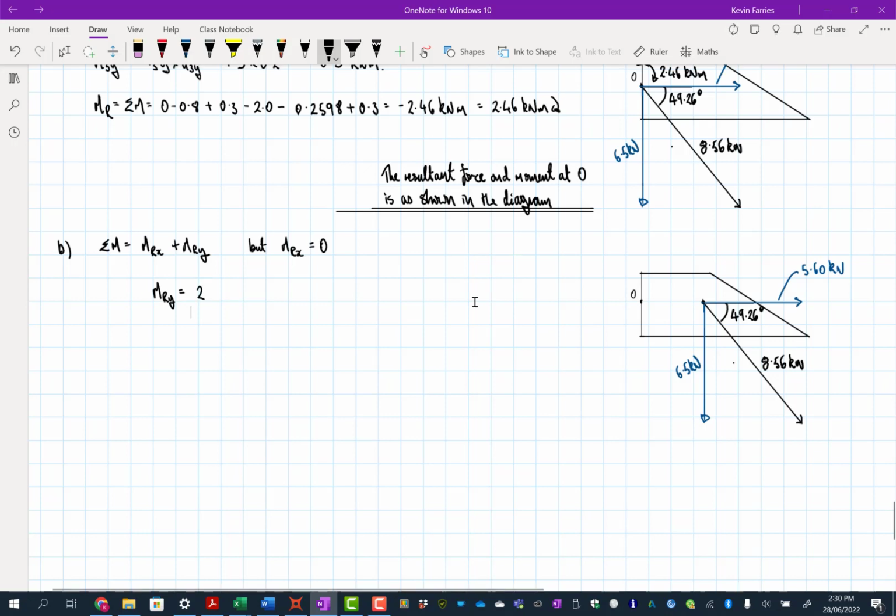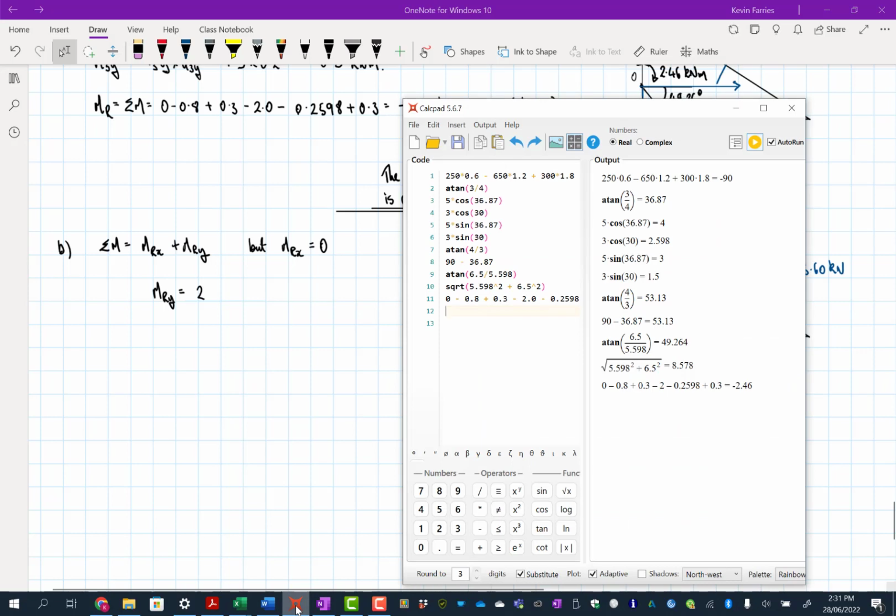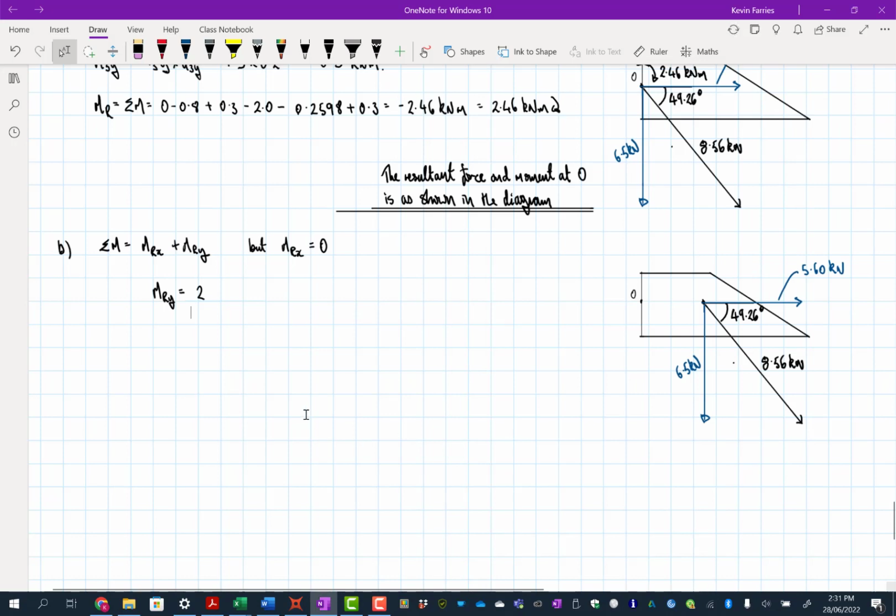Let me just double check what the accurate value of that was. 2.459, yes, so it's 2.460, so it's 2.46. Just checking, because maybe you want to keep the 4 significant figures until we get to an answer. Oh yeah, that's right, it's 2.46 kilonewton meters.